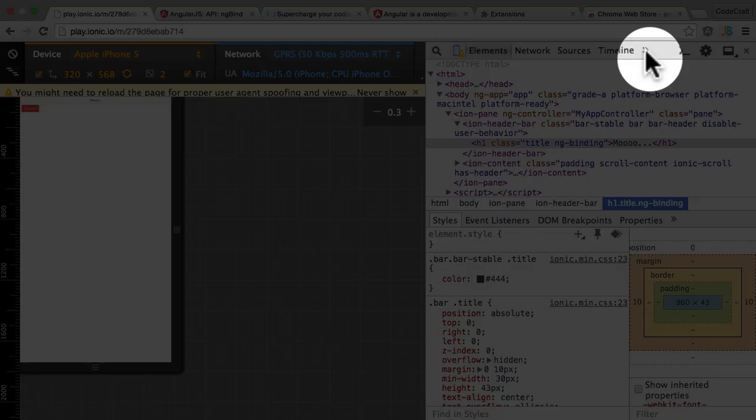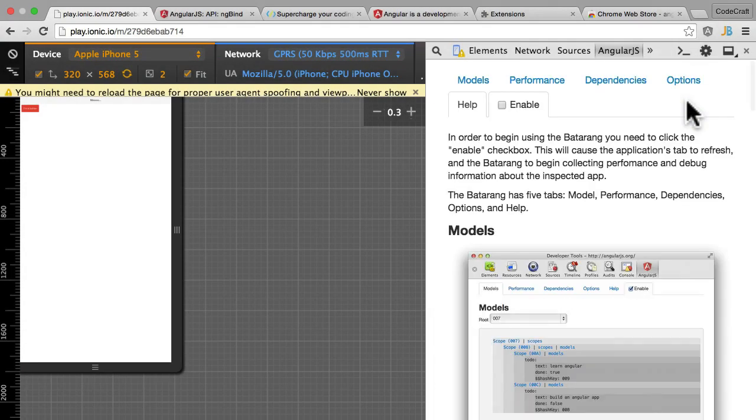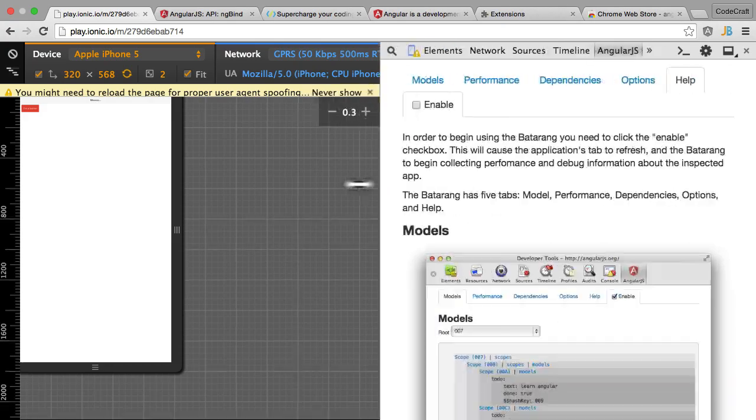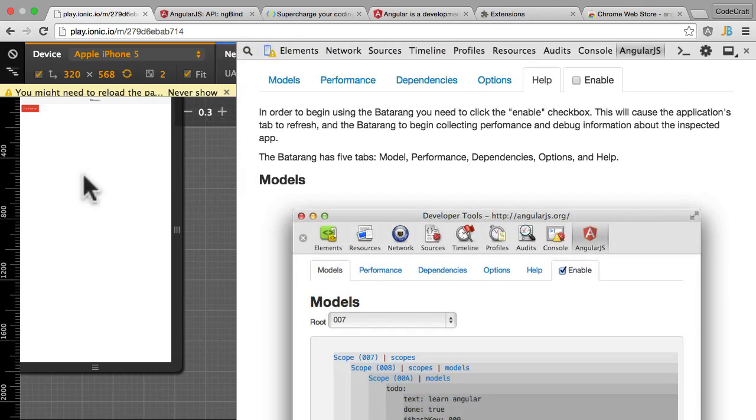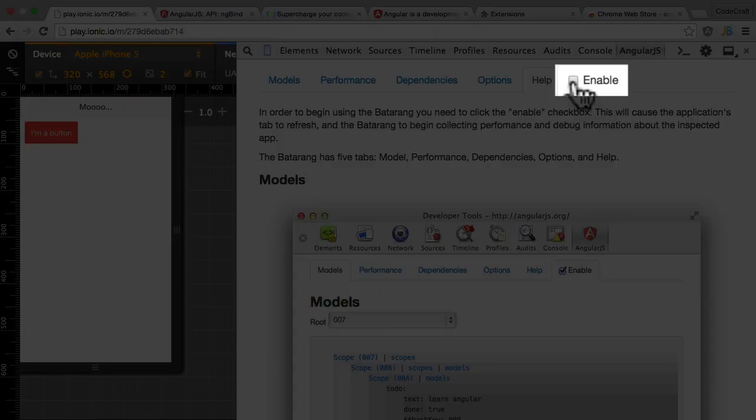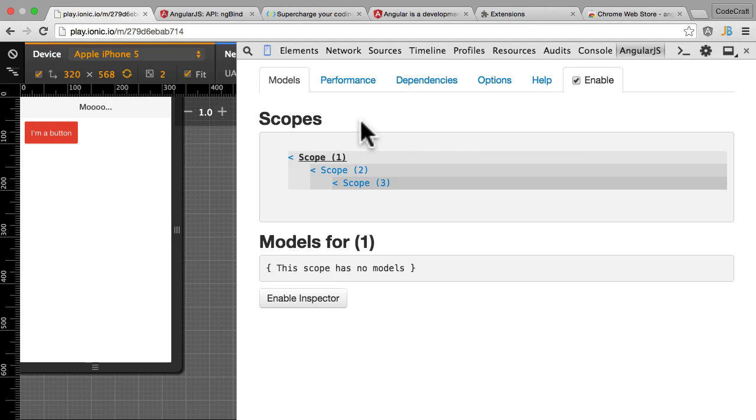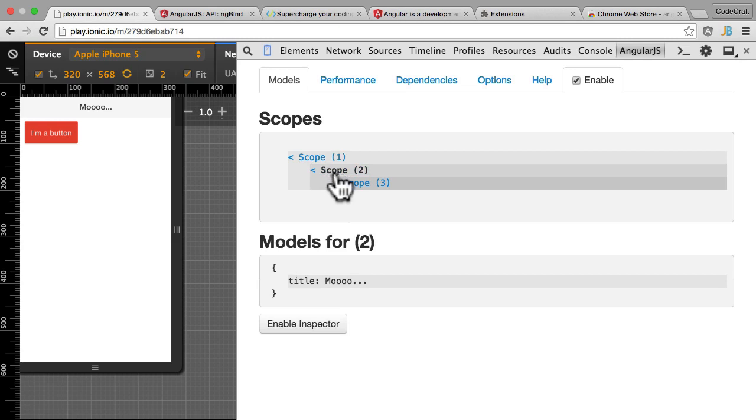And on the Developer Tools pane, you'll see that there's an AngularJS option. Click it. I'm just going to get some room here. Refresh the page. Okay, so just make sure to click Enable at the top. Once it's enabled, then you can click on different scopes. So this is the title. This is our controller scope. This is the title that you set to Moo. This is some internal Ionic scope for the ion content pane.